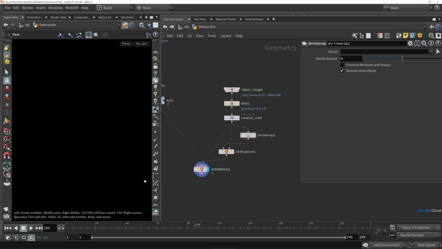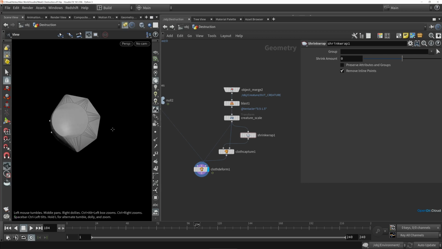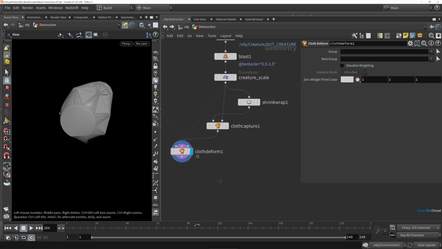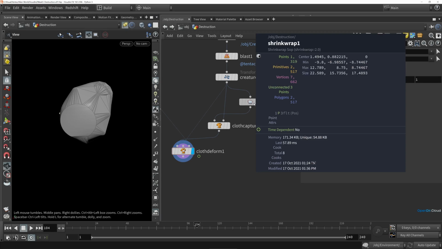So either technique will work fine. I generally do prefer to do things in the rest position when I have rest positions available, but it's good to know both options. So just checking our final output of this shrink-wrapped collider. It does look like we have a few unconnected points, as you've seen a couple times in the past.